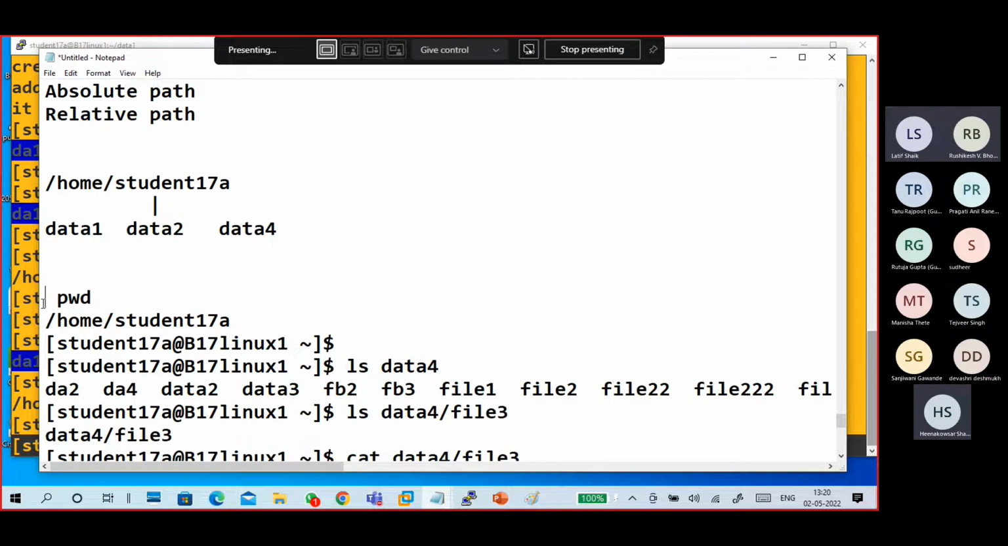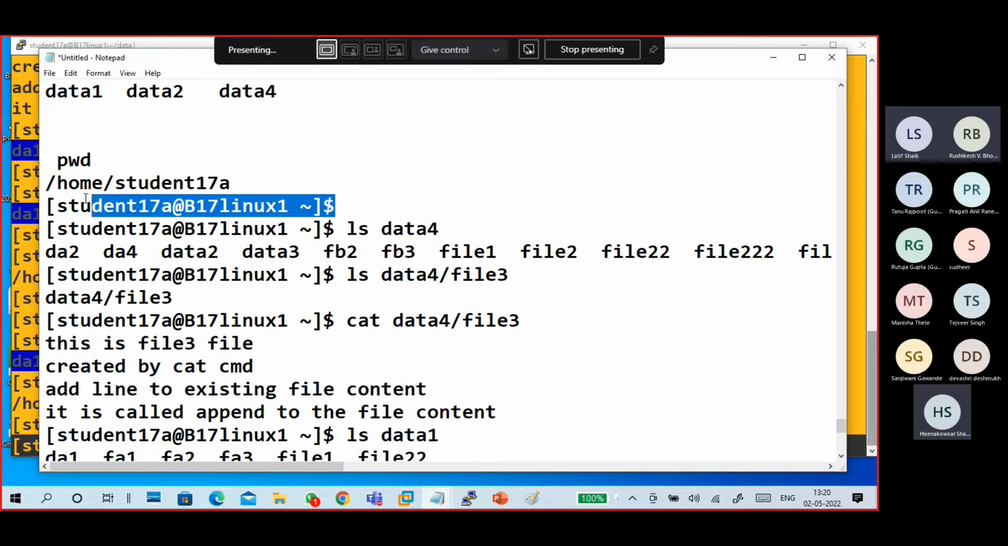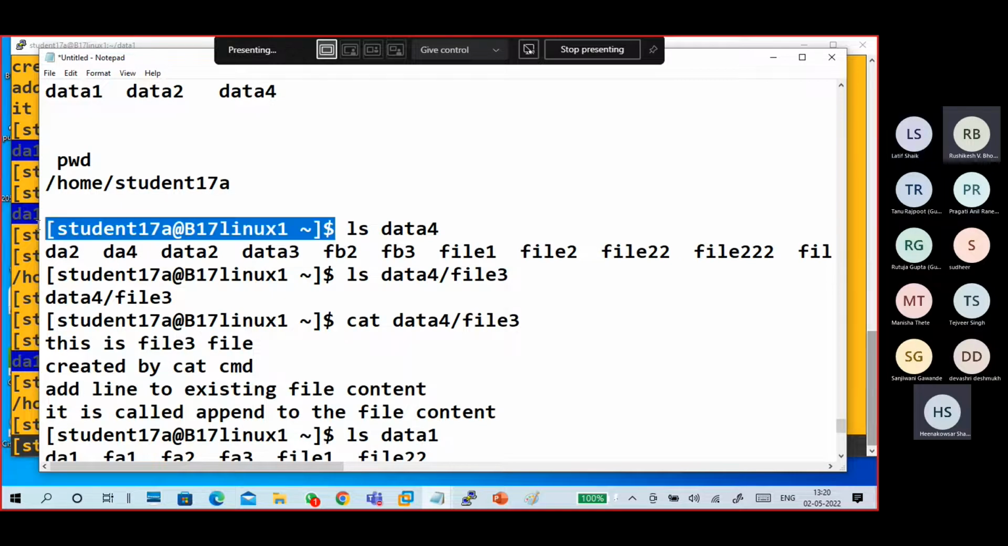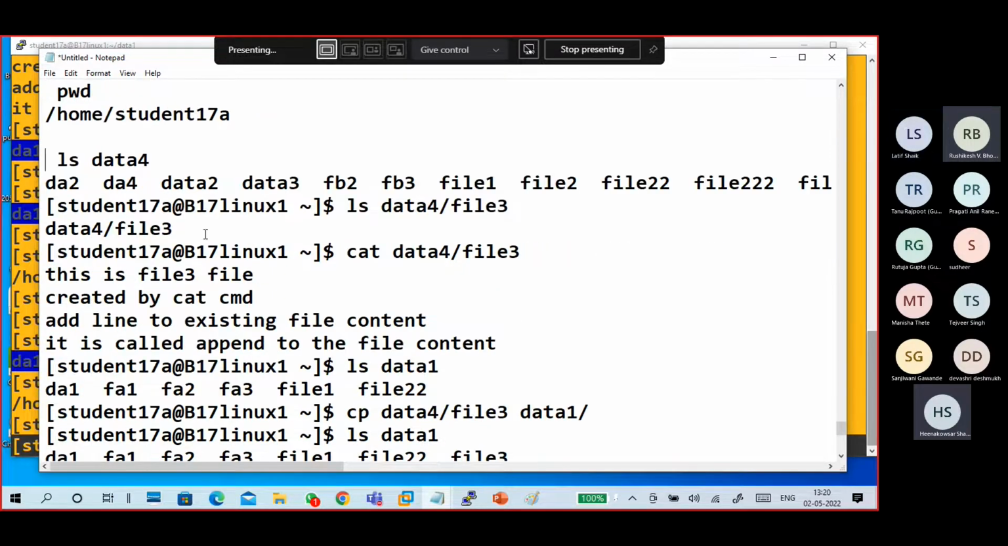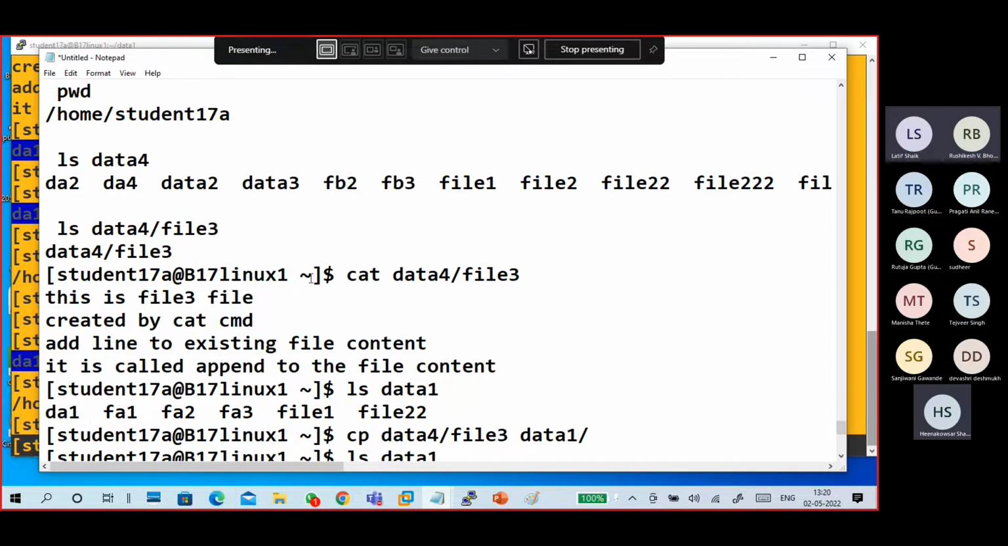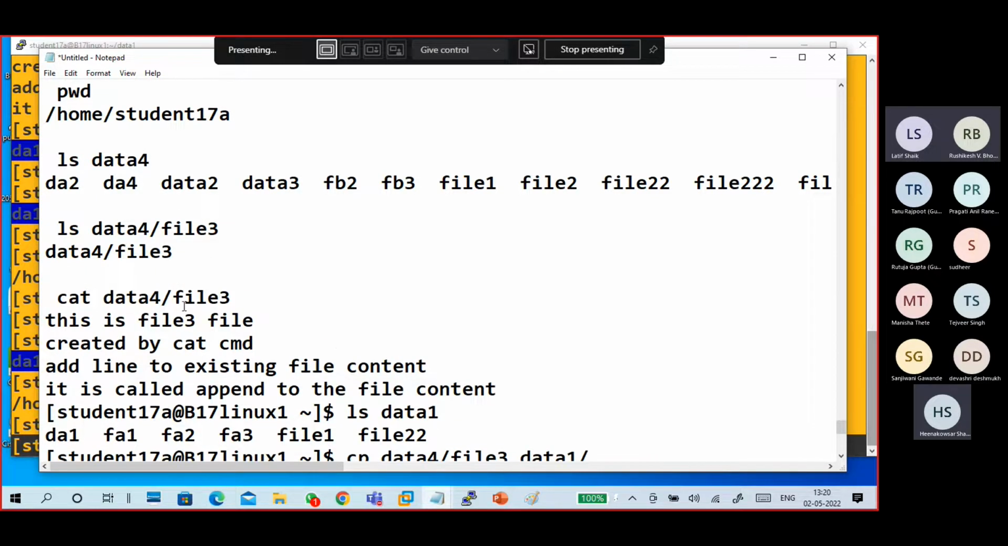Check your present working directory, and check any directory content which is in your present working directory. Okay, I copied certain files in a directory from another directory.